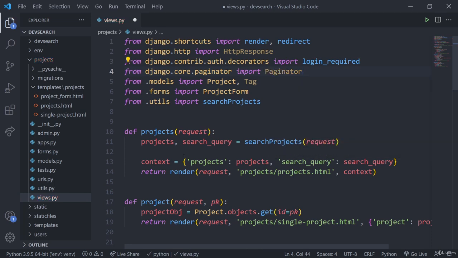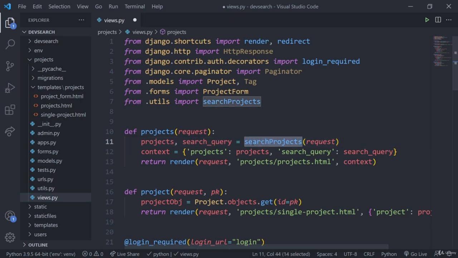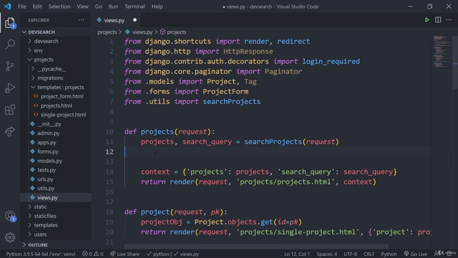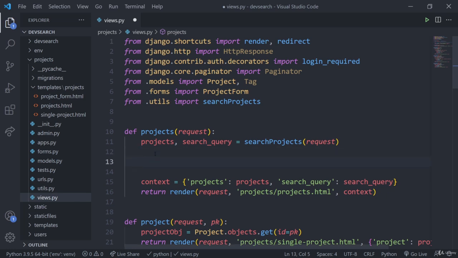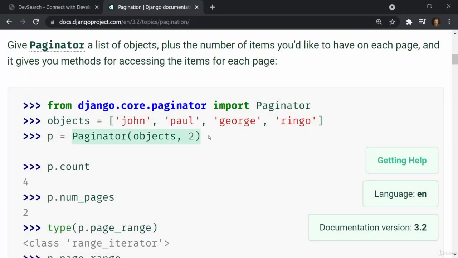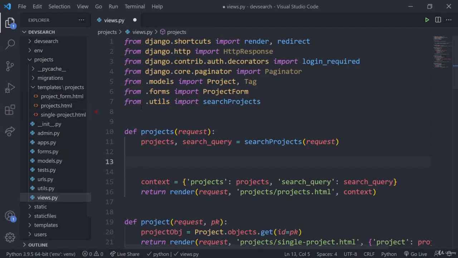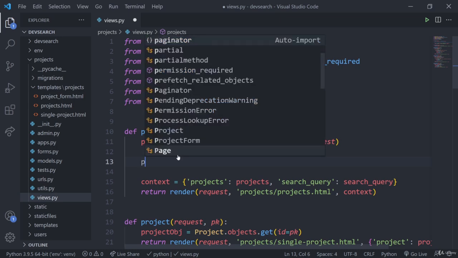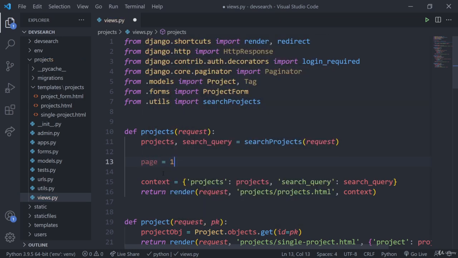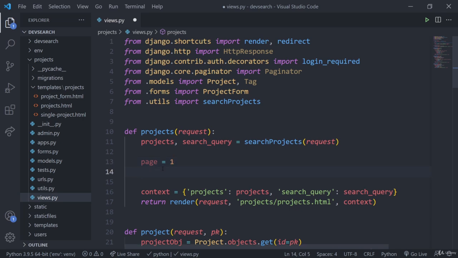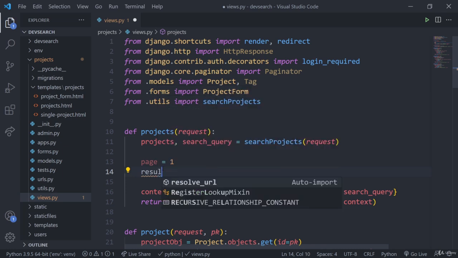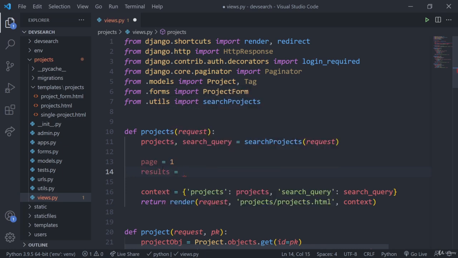So we have our paginator, and in our projects, we use the search projects function to actually filter down that data. So just underneath that, once we get back our search results or the query set, all we want to do is, just like the documentation says, set the paginator class and set the number of results. So let's go ahead and do this. We'll first set the page that we want. So we want this variable, and at this point, we're just going to set that to 1. So we're saying give us the first page of these results. And then I'm going to set the variable of results here. And at this point, let's just tell the paginator to give us 3 results per page.